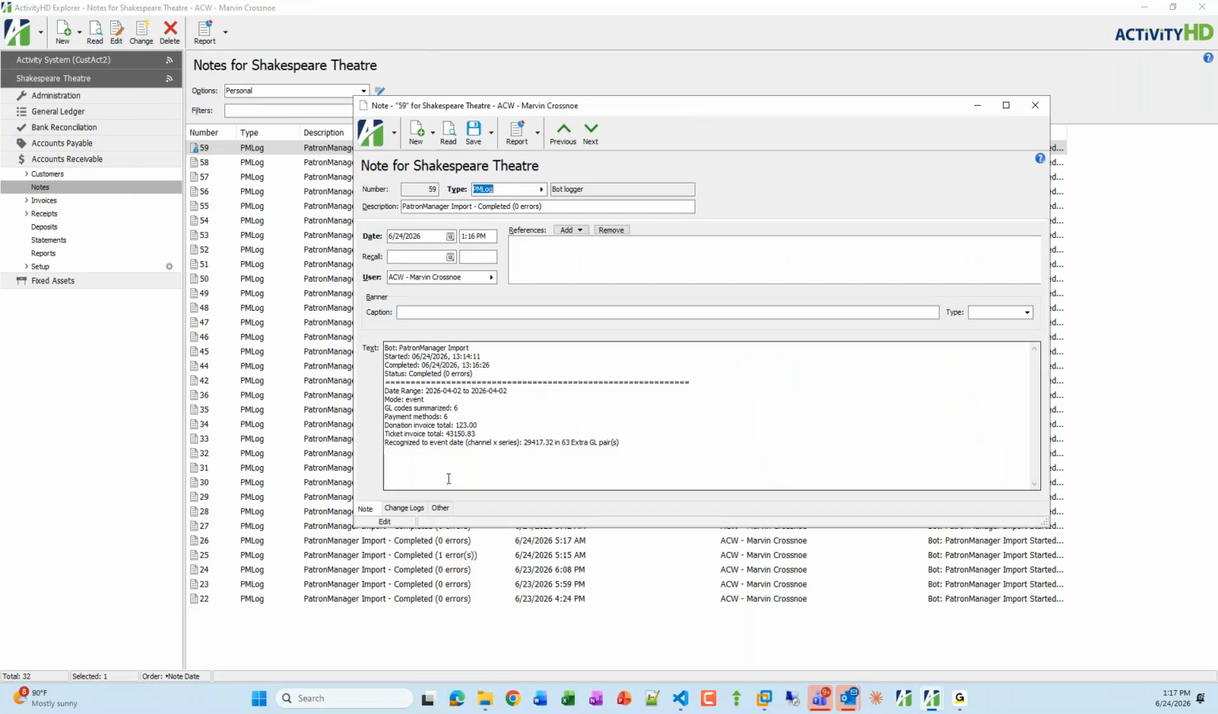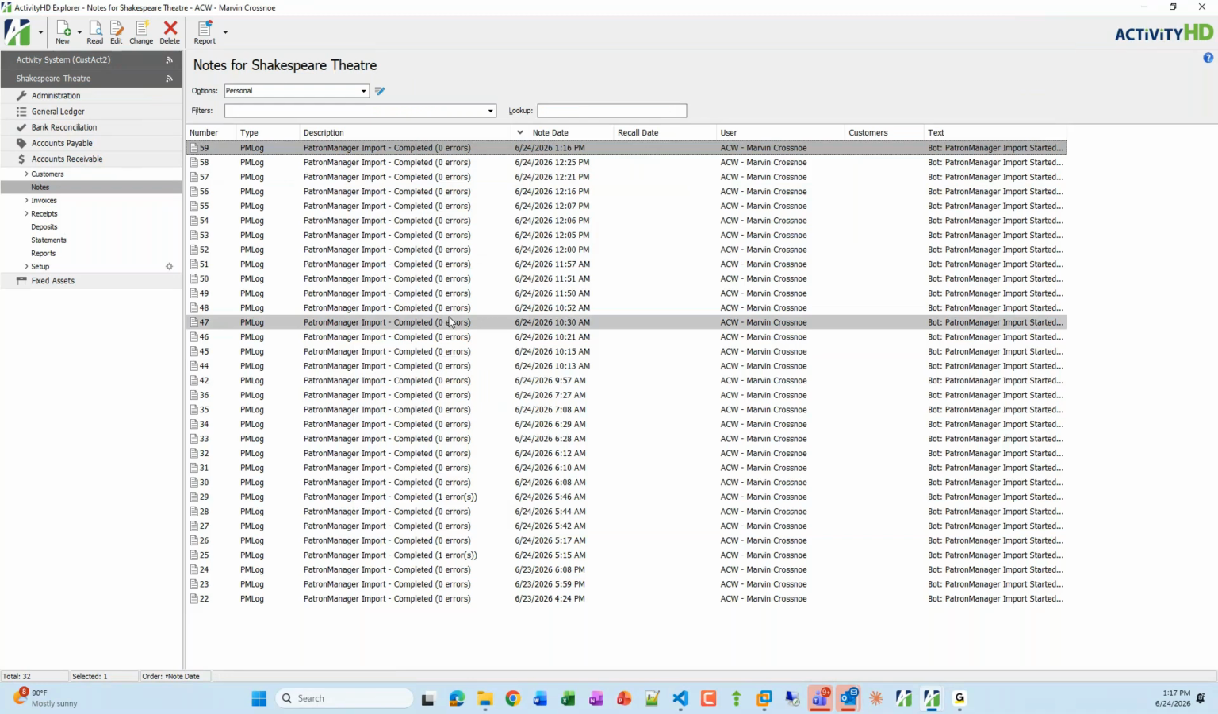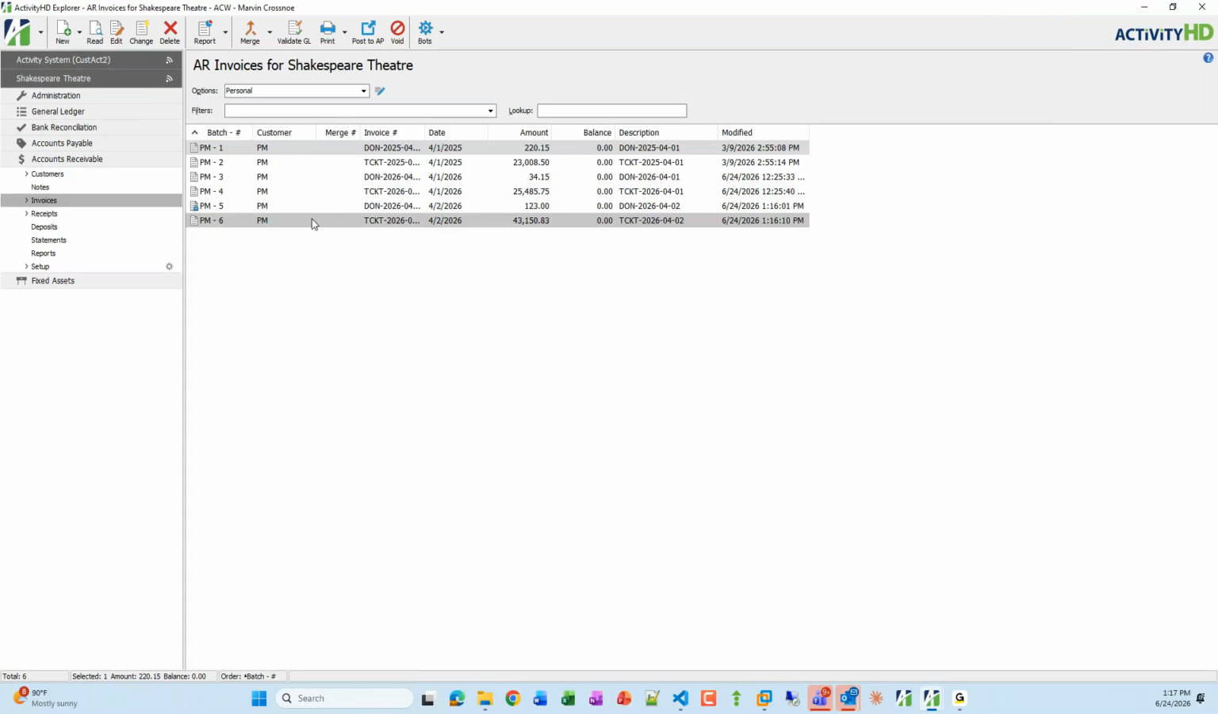So if this is running in the background or through a scheduled task or something like that, you can always go in and see what happened during the run. But think about that. We've just brought in a whole day's worth of transactions in just a few seconds. Let's go back and look at the invoice, and let's look at the ticket sales.